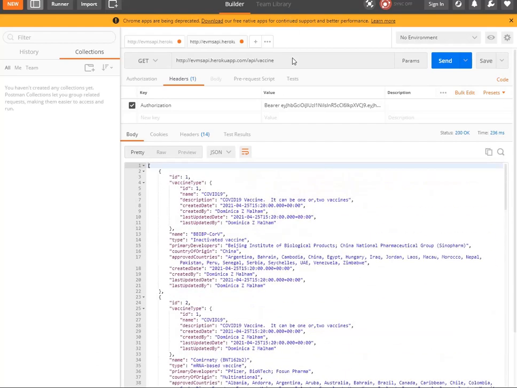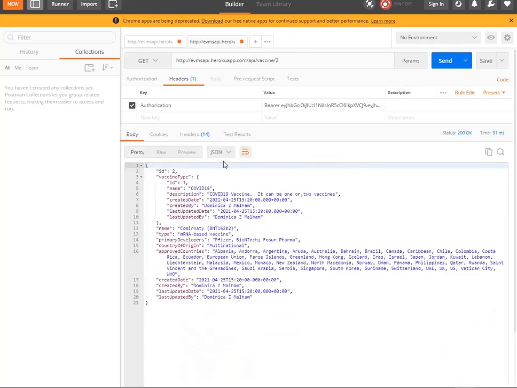So that's the idea. And if you wanted to go to a specific one, let's say I just want to look at the second one, and that's that. We're going to build an API like this in our next video. Thanks for watching.